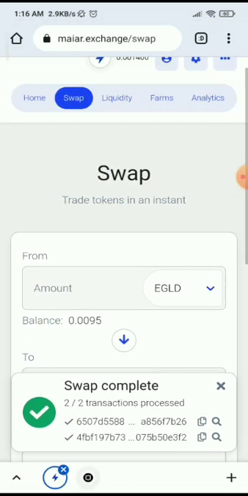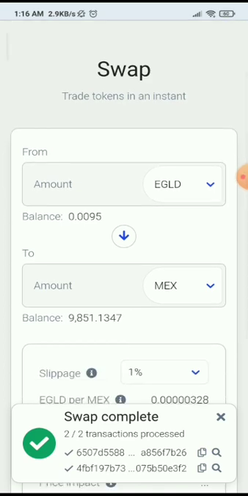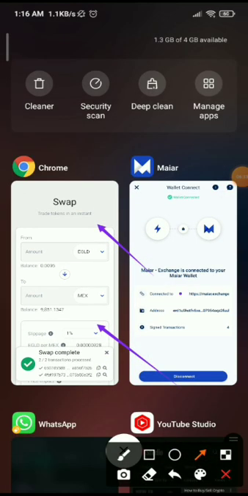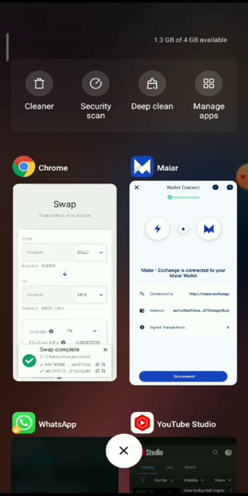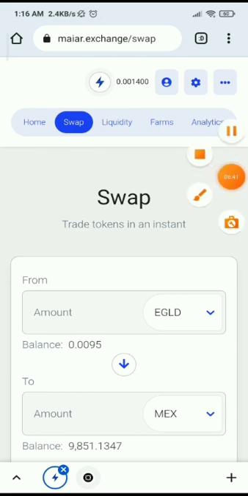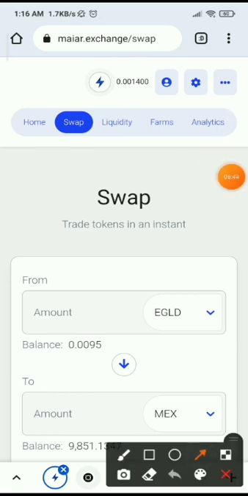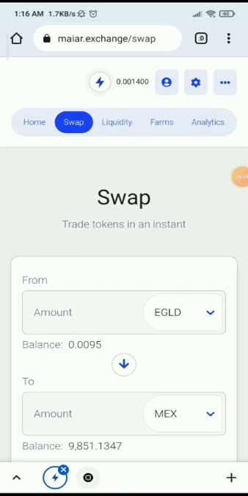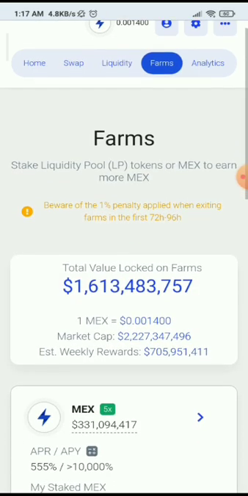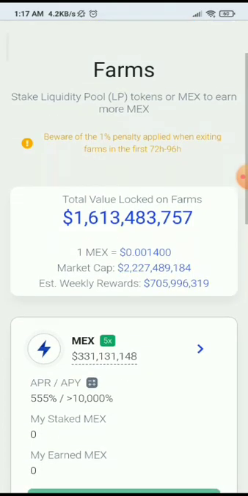So right here, if you look at my amount of EGLD, I have 0.0095 and I have about 9,800 MEX token. Let me just go straight into what I have for you. So the next thing you need to do is to go to farms right here. So once you click on farms, it's going to bring you this, so you can see.